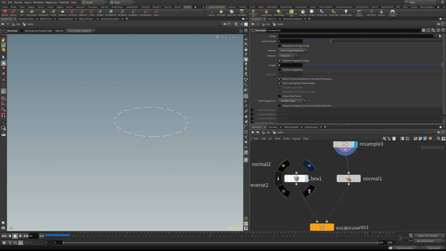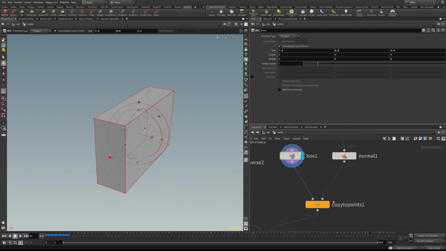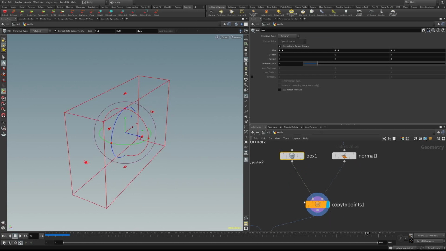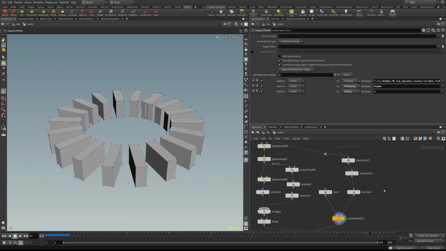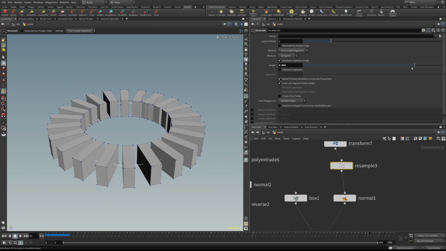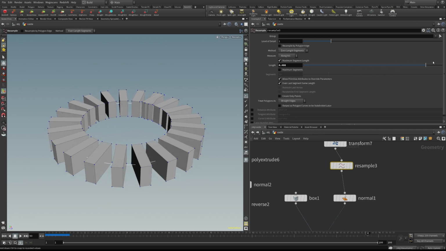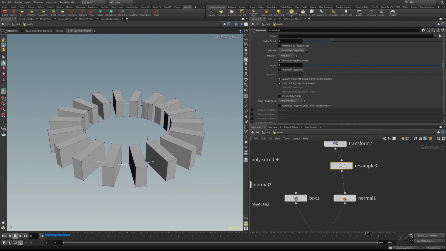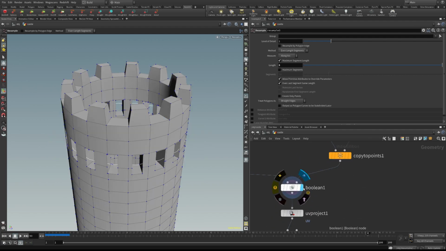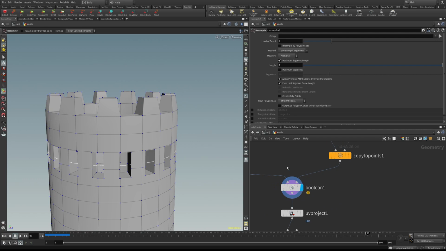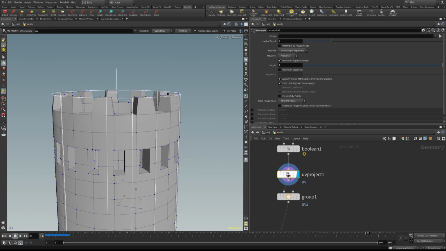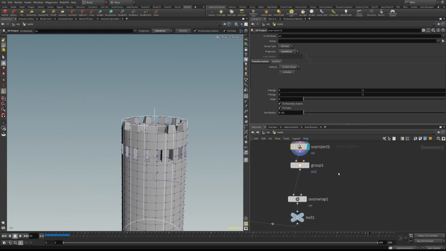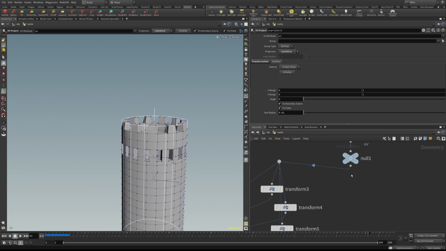And I use a very long box to copy 2 points on that curve, as you can see. And if I change the number of points of the curve, it will change the number of windows. And here is a simple Boolean operation that will subtract those boxes from the tower. And of course, a simple UV project with cylindrical shapes, and pretty much that's it.